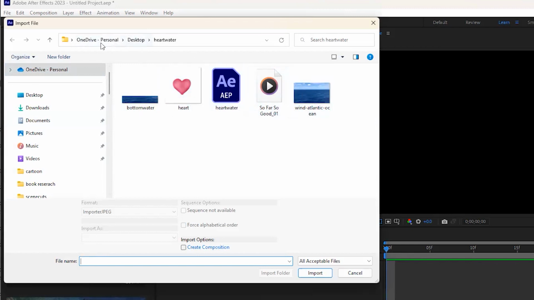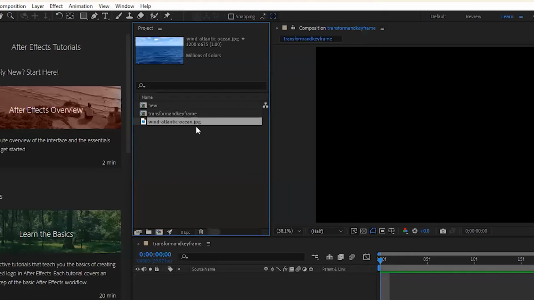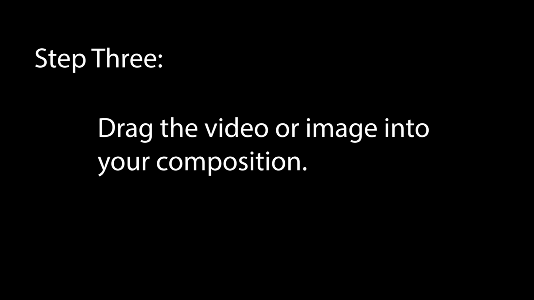So I did this already, and I'm going to click right here on the image that I want to use, import. And when I do that, it comes right in here. And there it is right on my project. There's an image that I want to use. So the next step, step 3, is drag the video or image, well, in this case, it's going to be the image, into your composition.